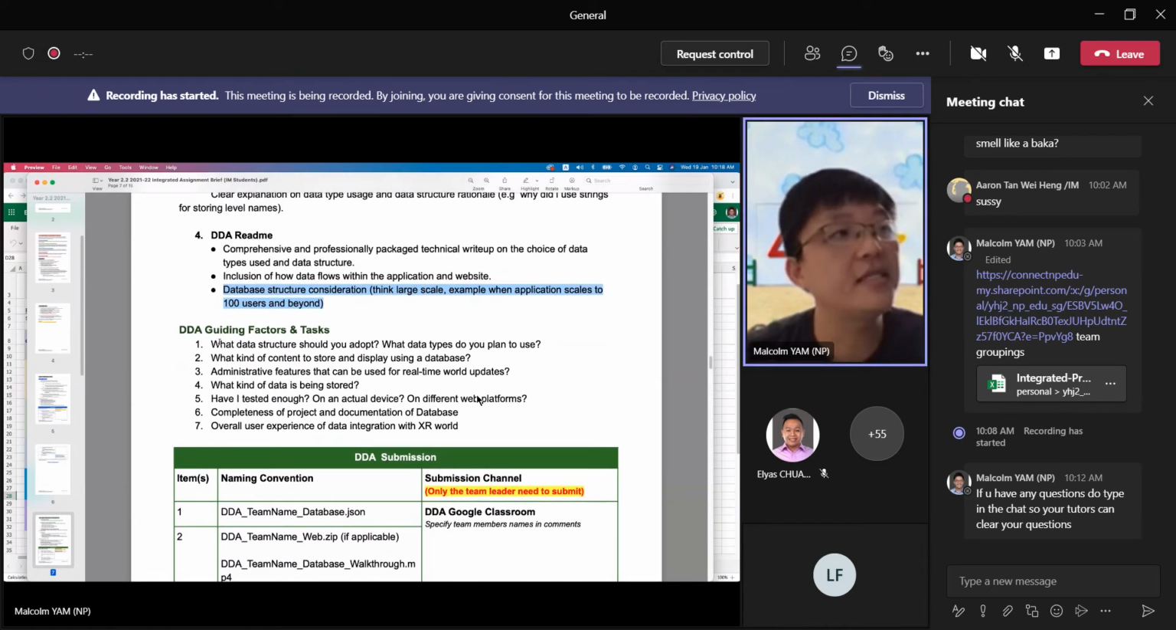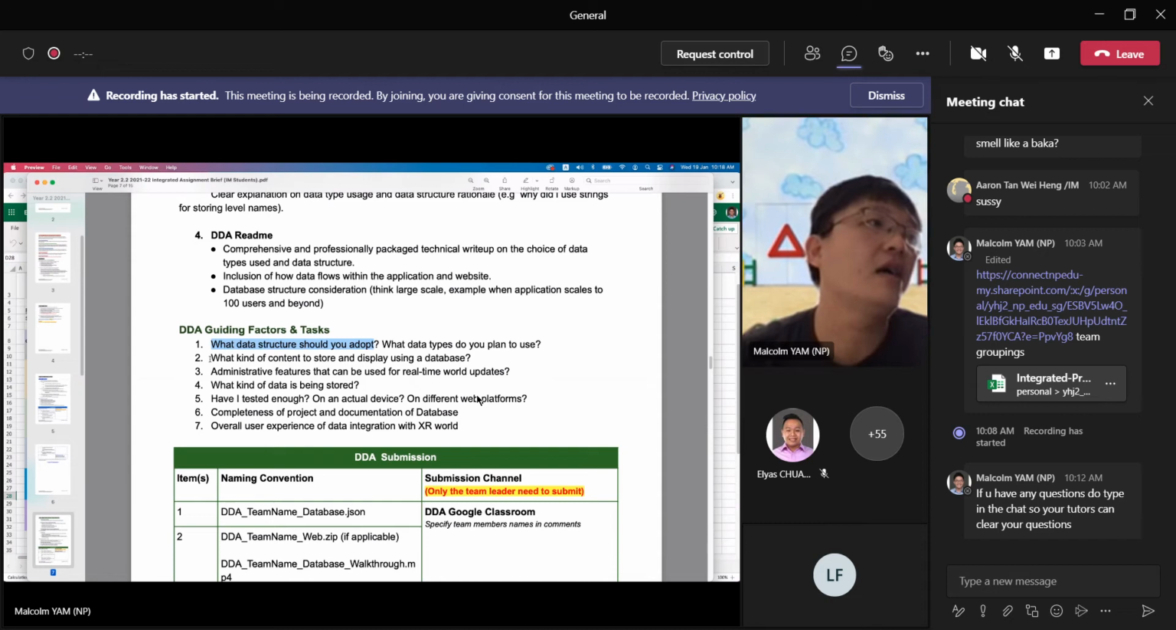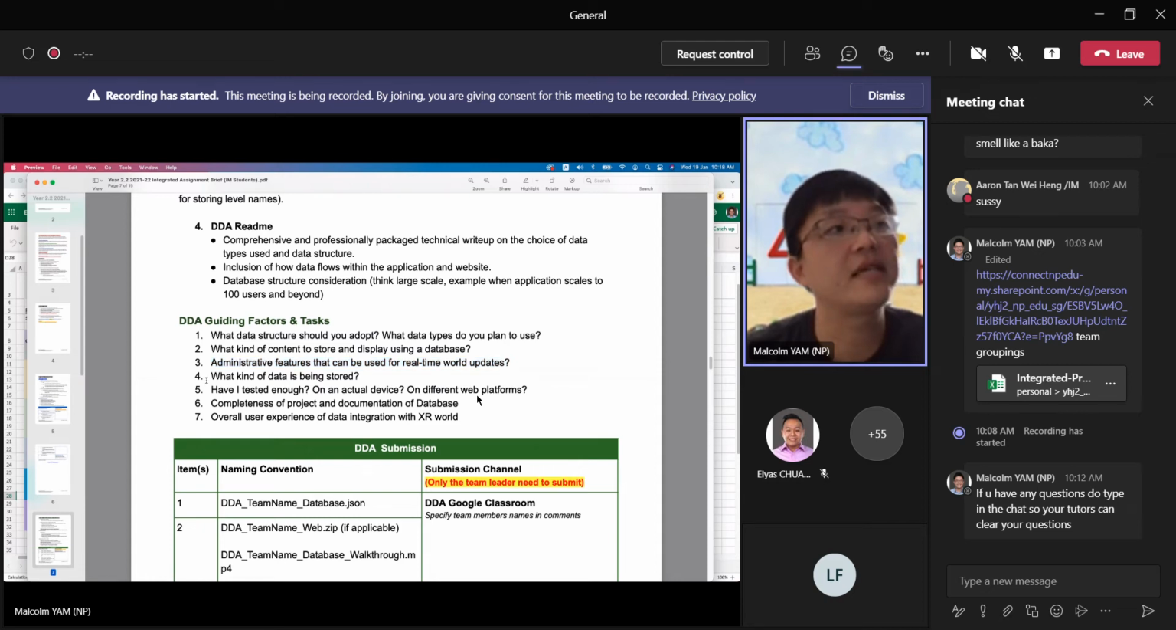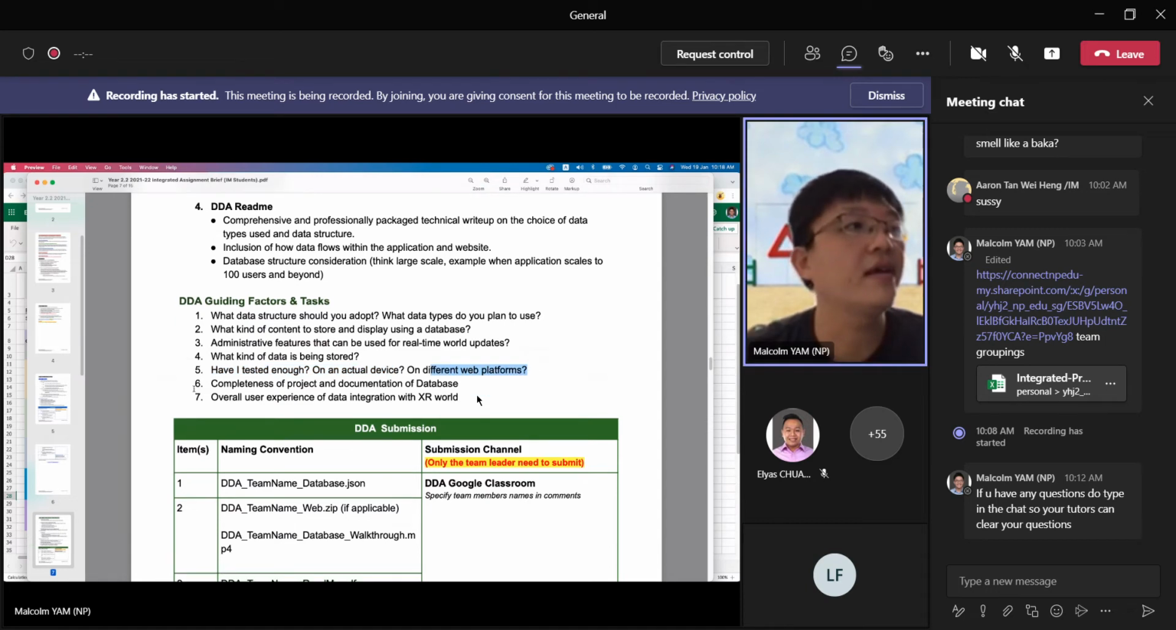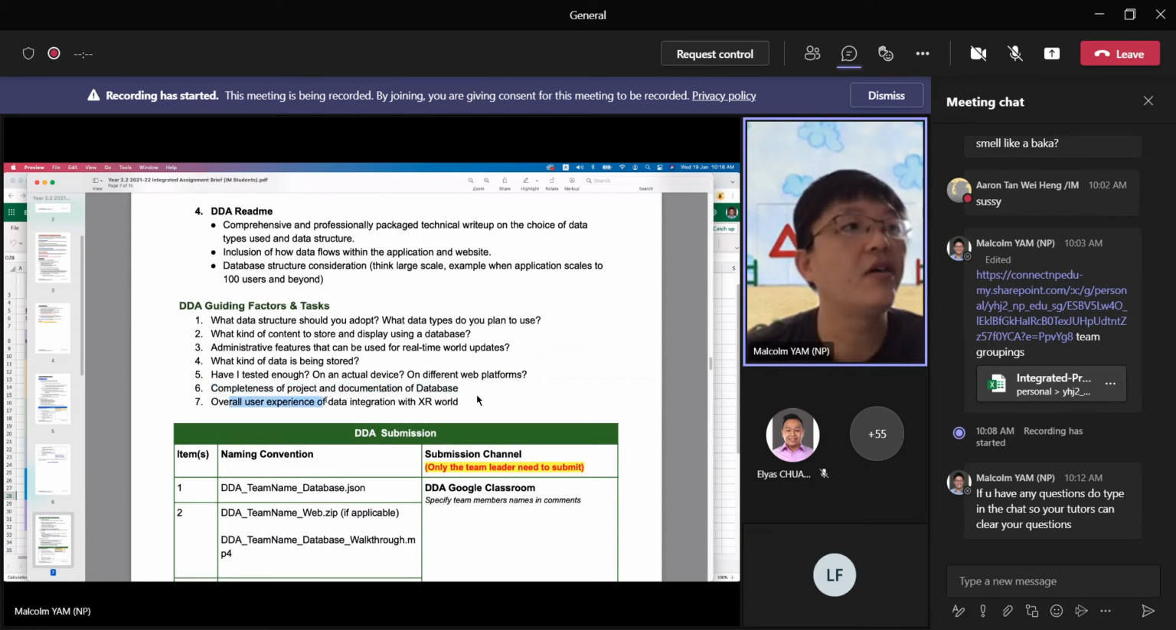So some guiding factors, think about what data structure should you adopt, how are you doing validation, right? How do you validate the user? How do you validate user content and things like that, right? Administrative features, are there any for real-time world updates? What kind of data is being stored? Have you tested, right? Different devices, different platforms, right? Different platforms meaning for the web, right? Completeness of project and documentation on database is quite important. Your overall user experience with your XR. So some interesting projects I've seen, they have a very unique experience during the sign-up process.